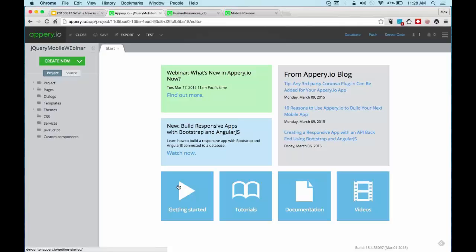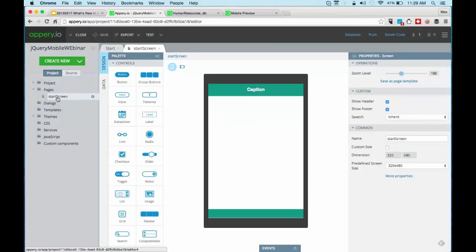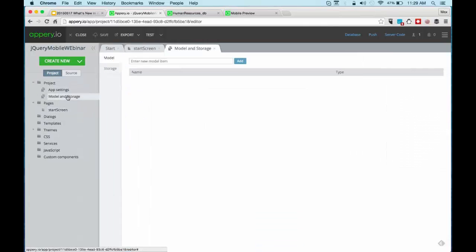Yes, the App Creator Express will be adding to the Angular Bootstrap as well, but right now it's available when you're building a jQuery mobile app. So the very first thing I'm going to do is define the model. I need the model so I can generate the app based on the model.